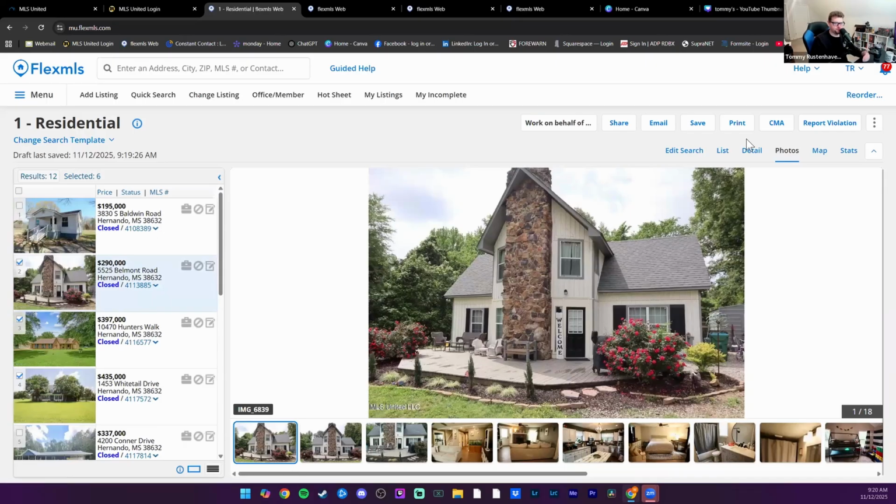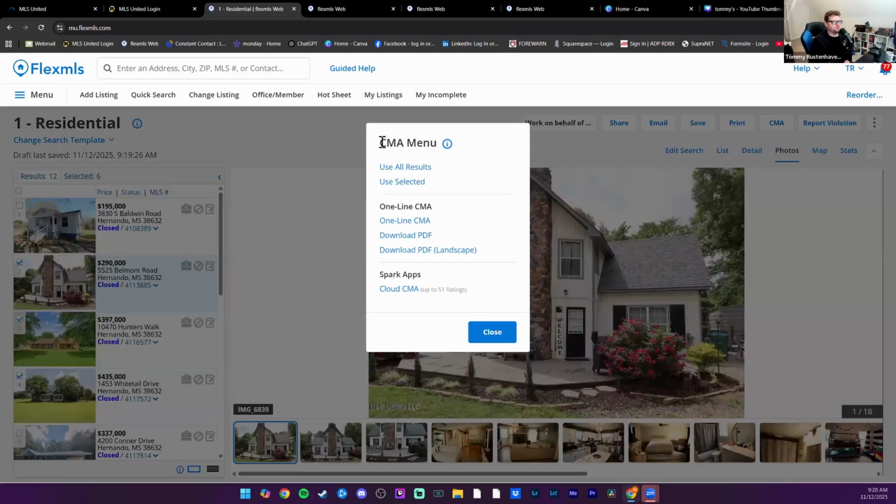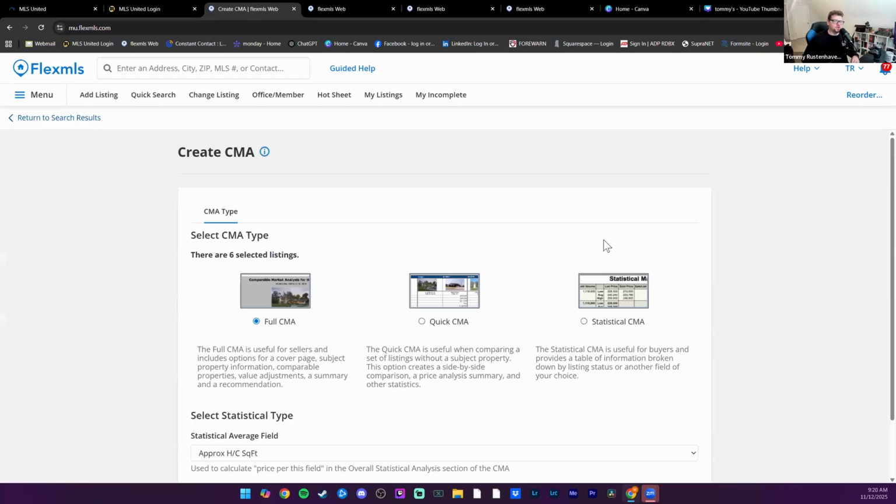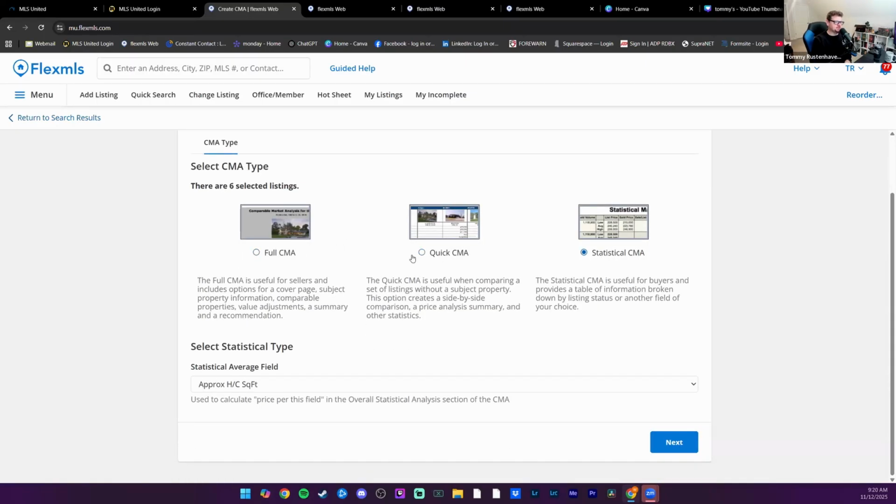Let's run an actual CMA. So we're going to click on the CMA button again and bring up the CMA menu. Now this time, since we're running a little bit more detailed CMA report, if you are cool with all of the results, you can select use all results. In this case, I did select the certain ones I want, so I'm going to say use selected. And then you will be brought to the actual create CMA section of Flex. And these are those options that I mentioned that Flex has. So you have a full CMA option, a quick CMA, and a statistical CMA.